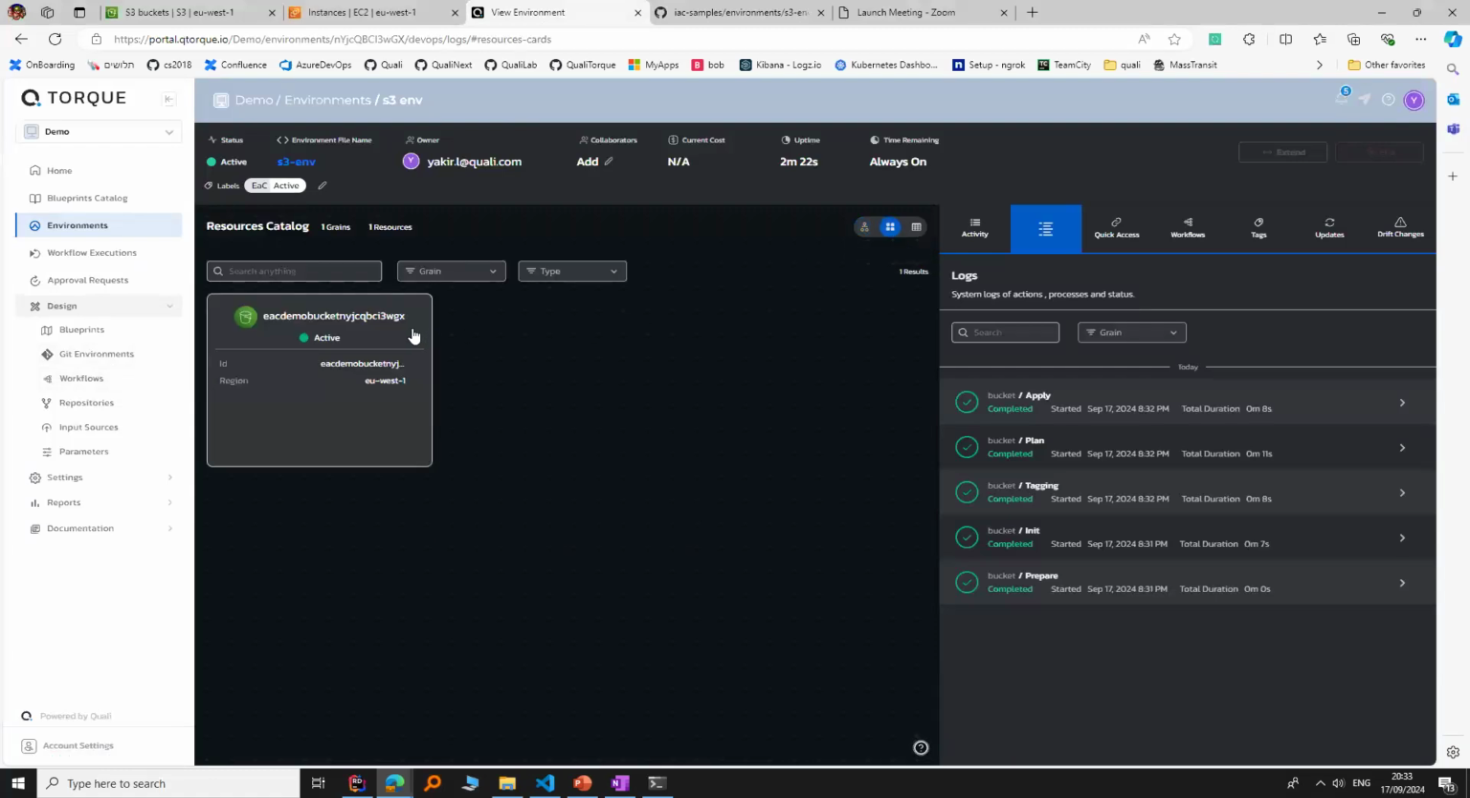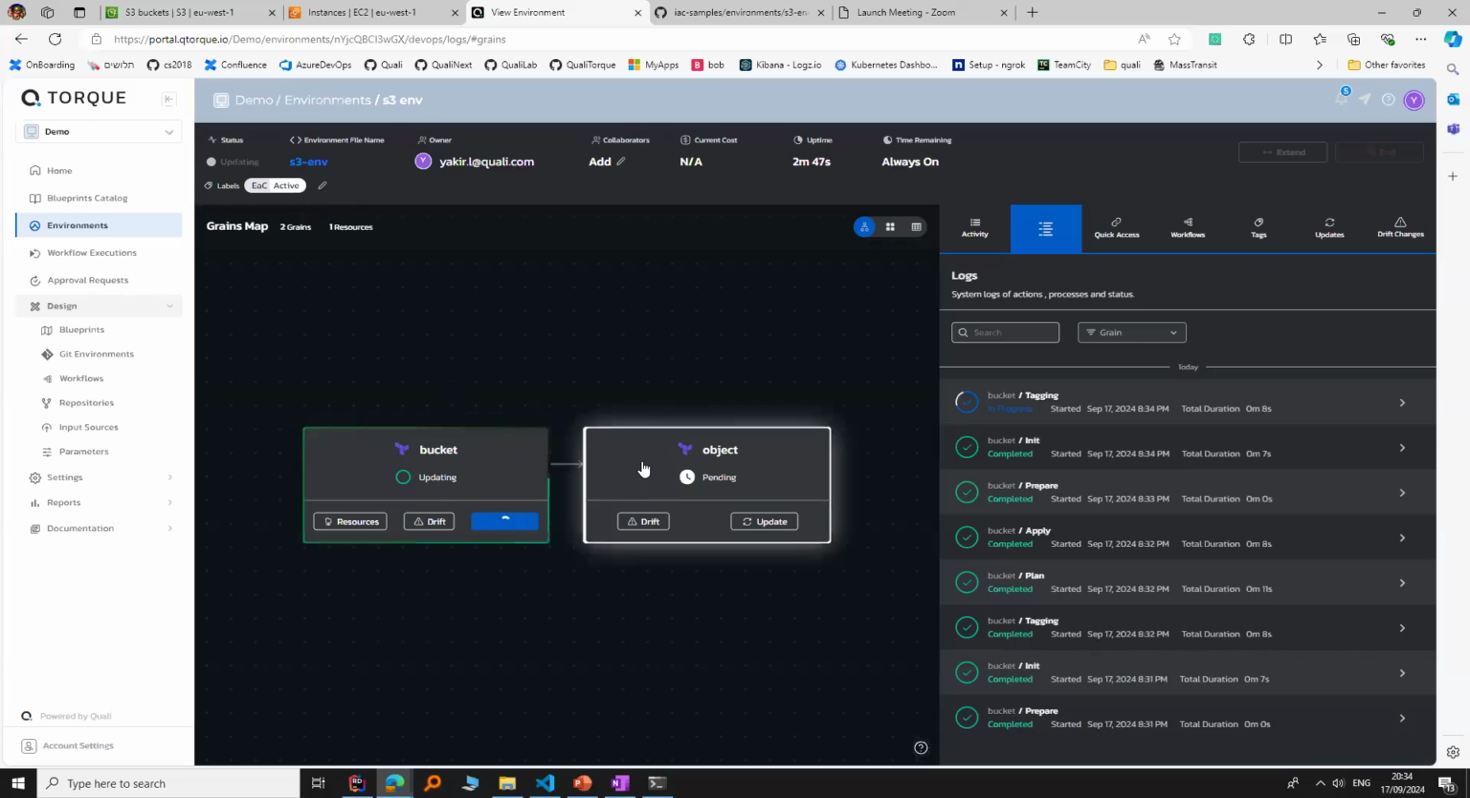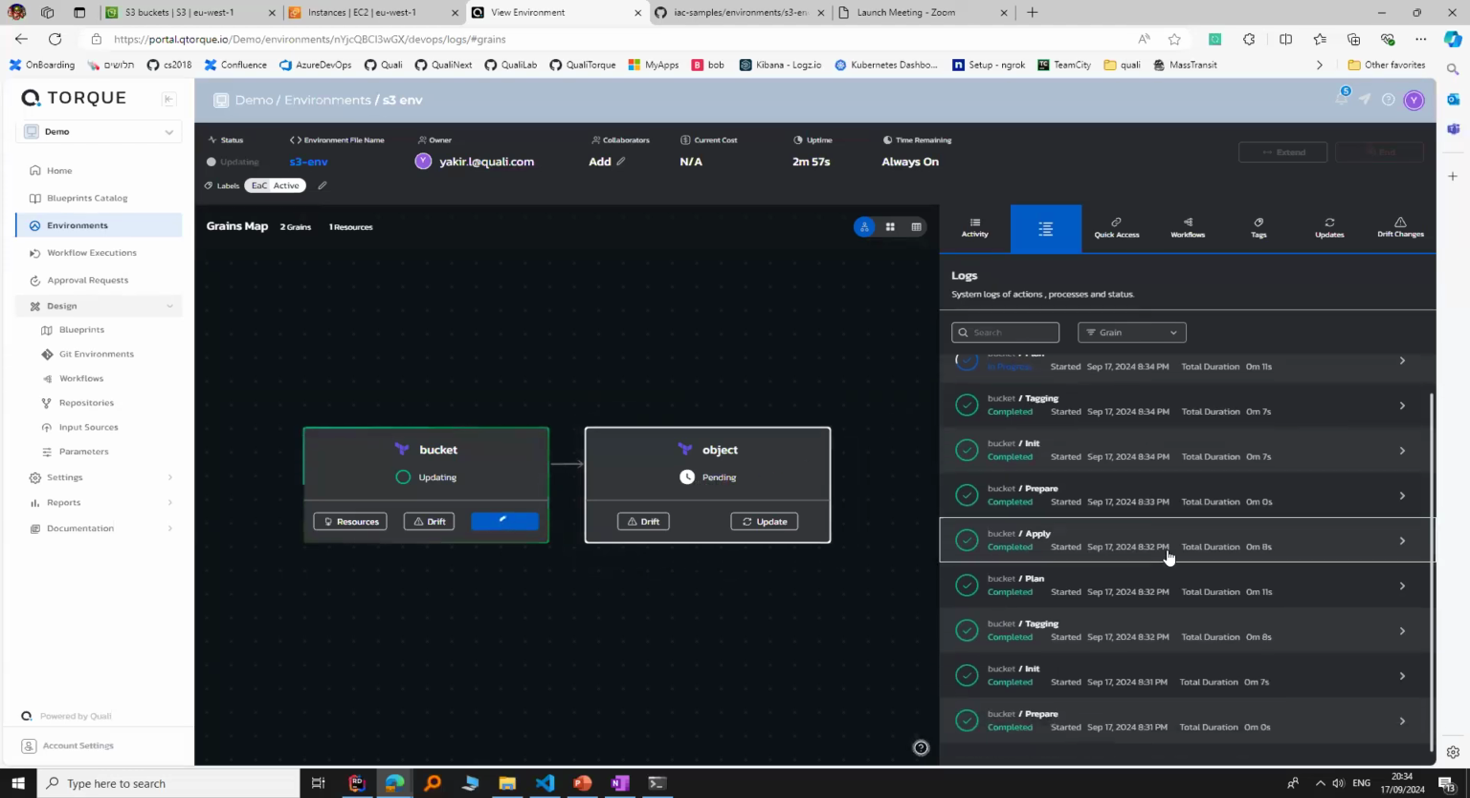If you go here, you can see the actual bucket that we have here. Okay. So as you see here, the object I added in my file in GitHub was picked up, and now the environment picked up the change, and it again tried to bring the actual state to the desired state, and it's going through updating. So you can see here the bucket will update, and then the object will update too.